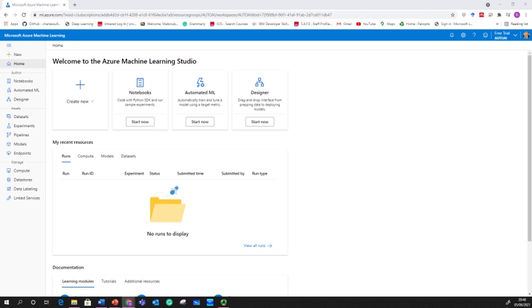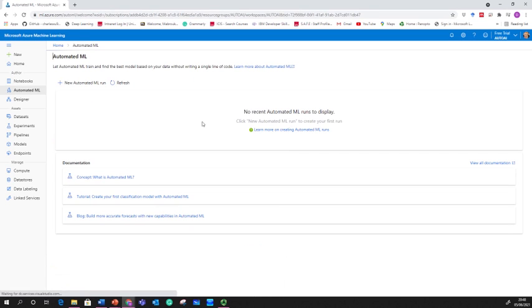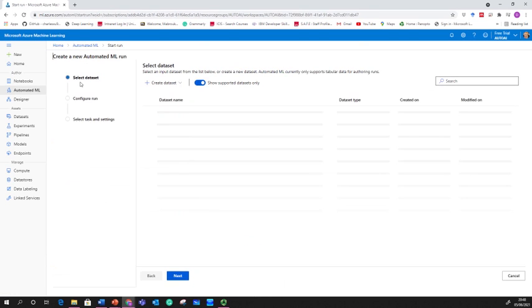So the first thing we need to do, in the Azure Machine Learning Studio, this one here, is create a new automated ML run. We'll create a new one, and in here we're going to create a new dataset.